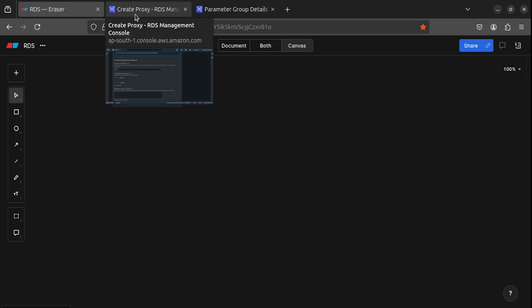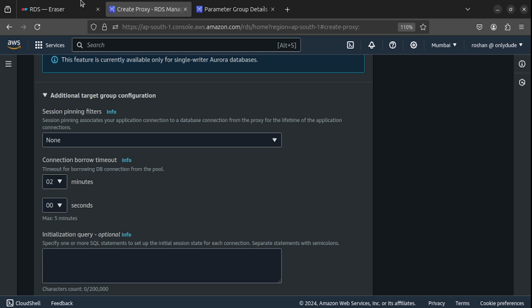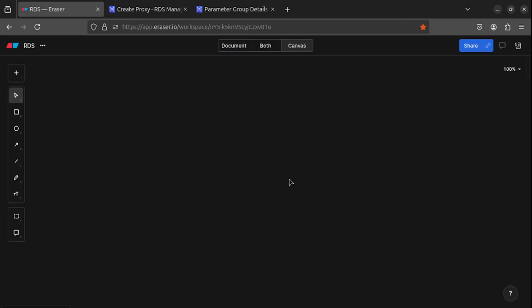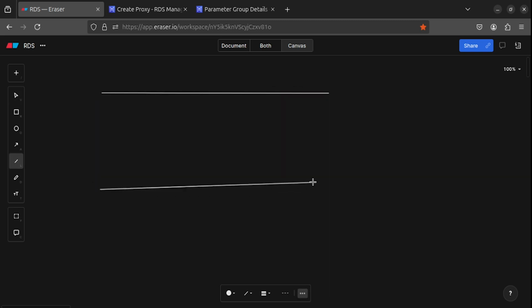So session pinning filters, or what is session pinning? Before that, I will explain what happens when a connection is successfully established to the RDS instance. Consider this a successful connection. This whole space here is a successful connection established to the RDS proxy.